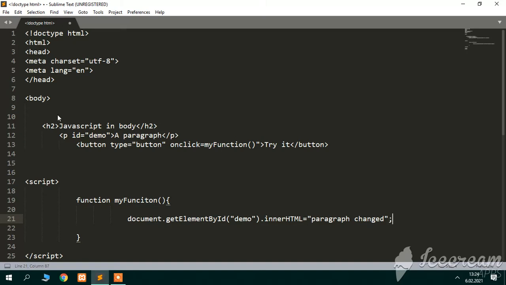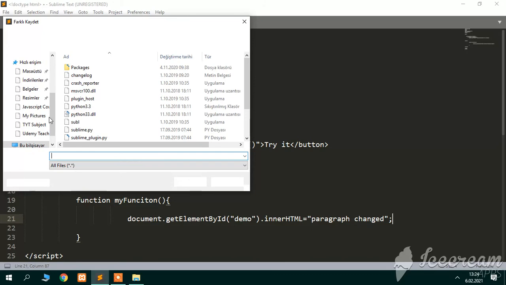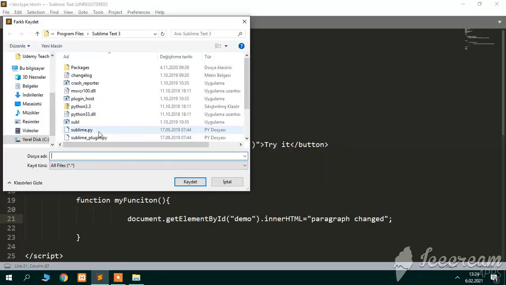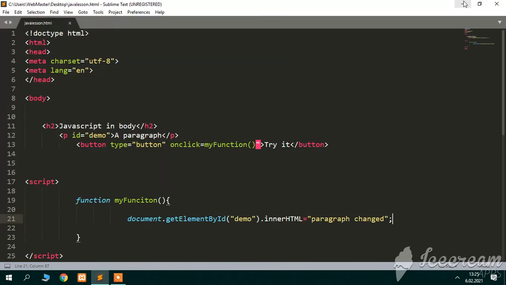Okay, now Control S, this JavaScript code, for example, Java lesson HTML, save desktop, this code.